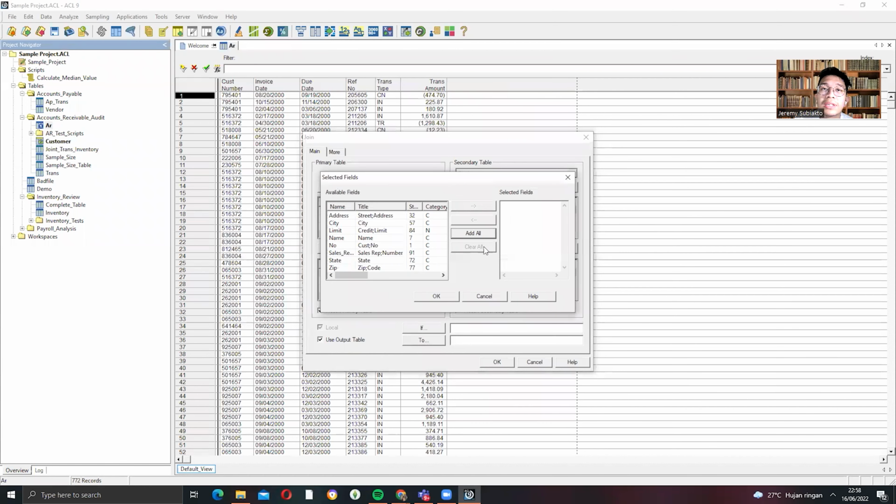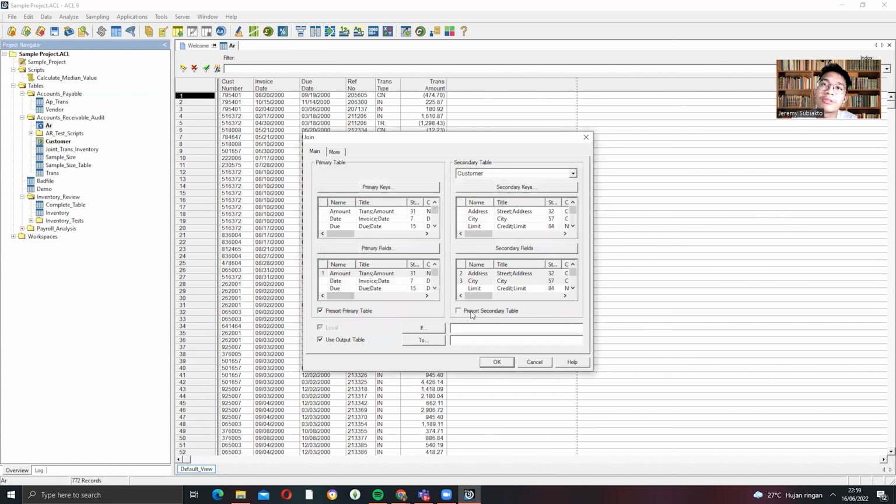In the secondary fields, we use customer zip code and customer name first, so the address, like the street address, city, state, and zip code. So there is a complete address. And don't forget to pre-sort, like always. We will name it join.